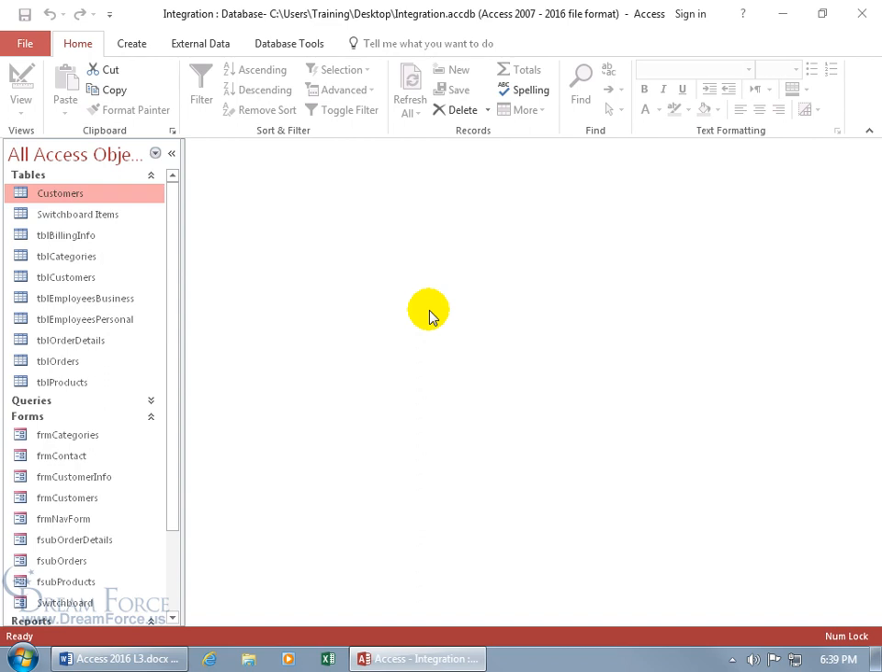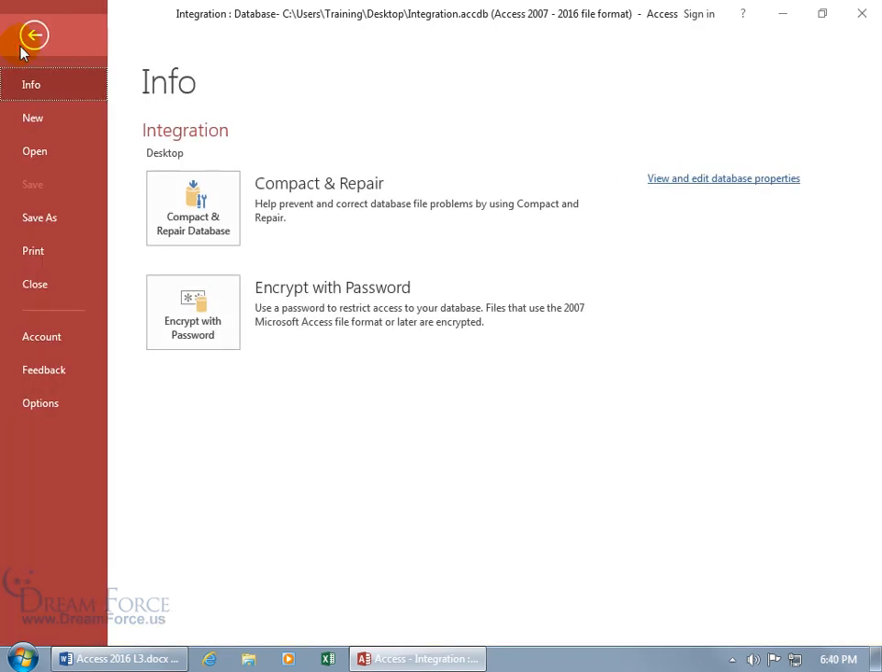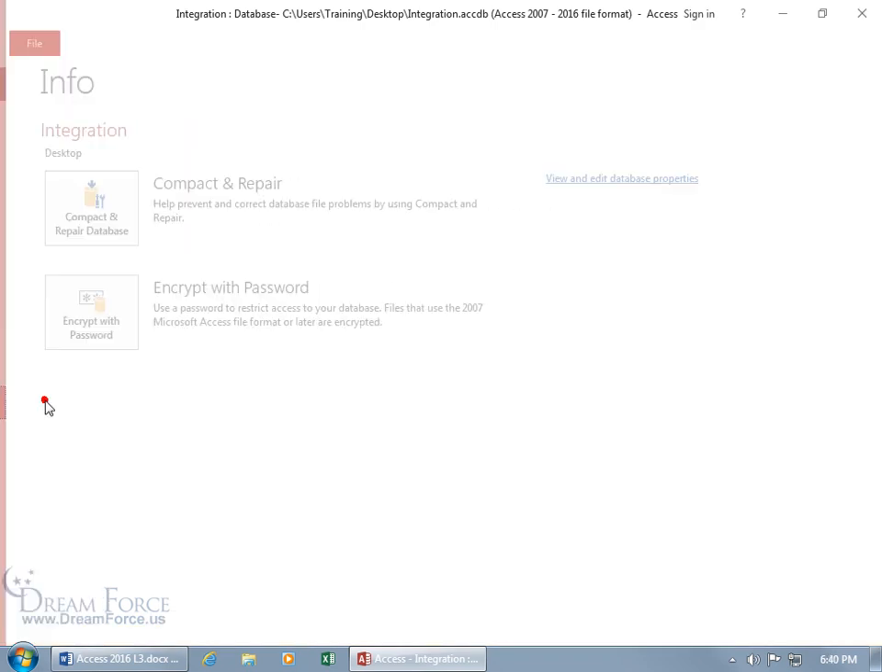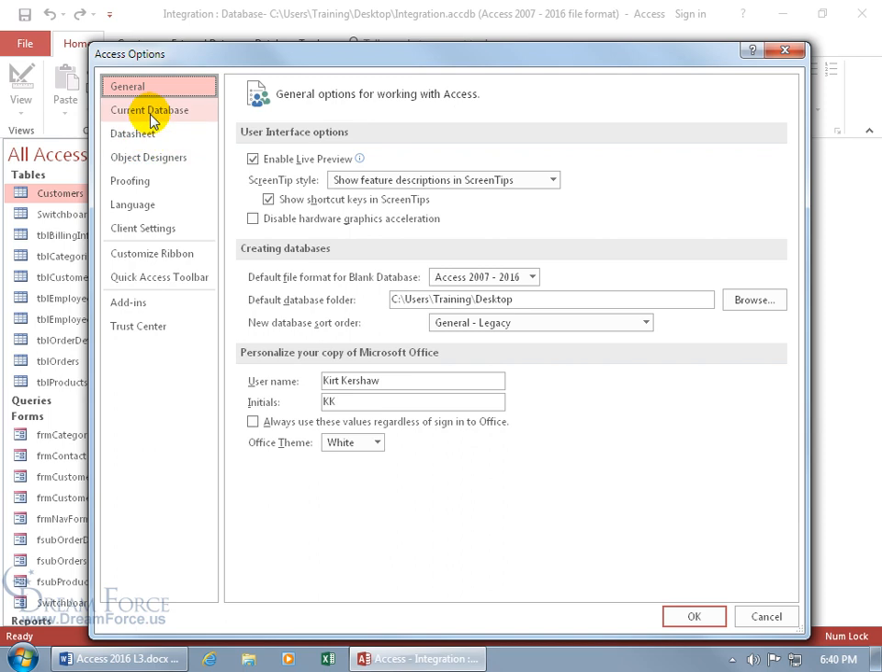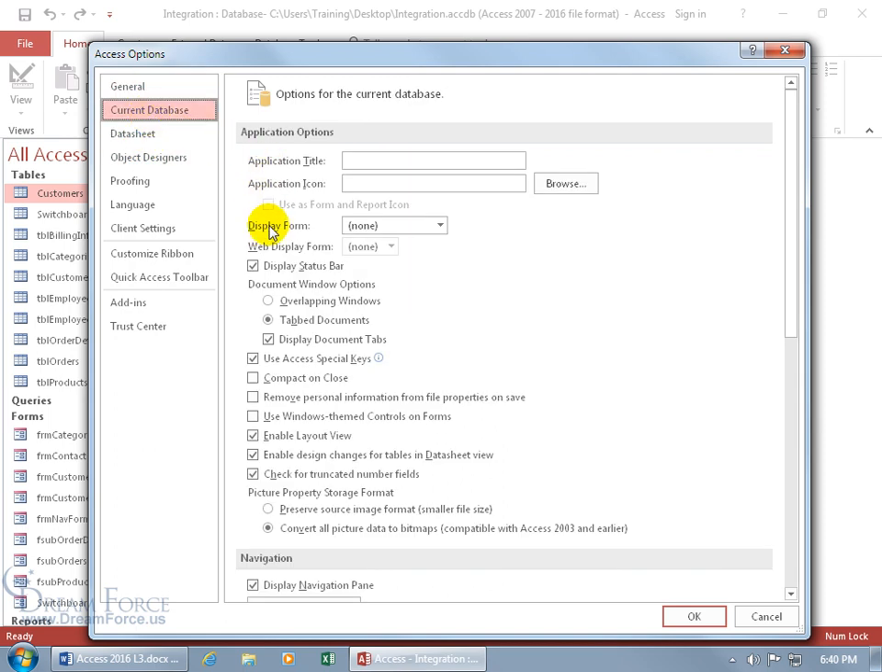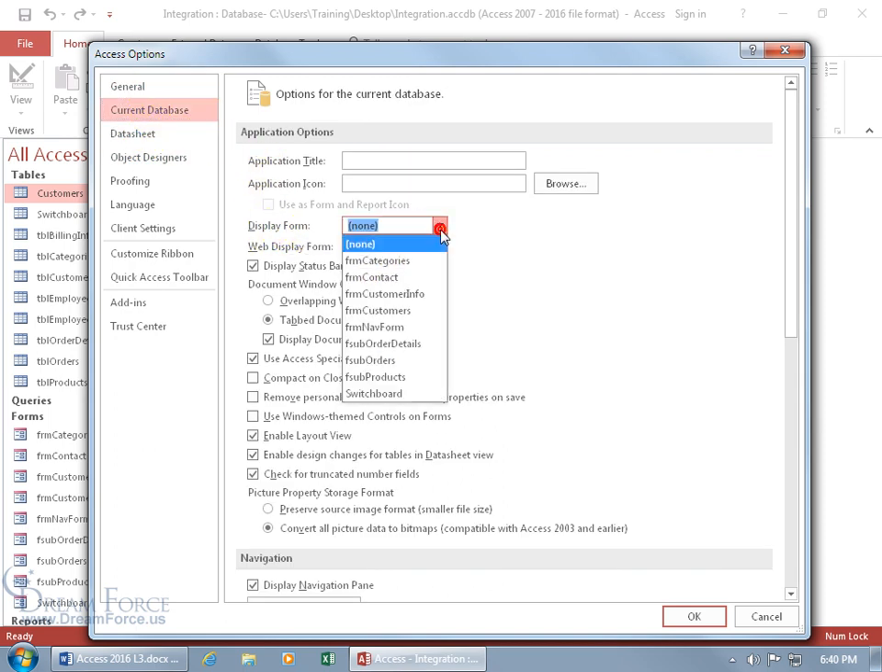Now I want to show you how you can have the switchboard, or any form for that matter, automatically open as soon as you open up the database. Thereby you or the front-end user or both are able to dive right in and not come over here and mess around in the navigation pane. In any case, to do this, click on the File tab, go down to Options, click on Current Database, and it's right there. Display form, we want the switchboard, or any form for that matter. And then click OK.